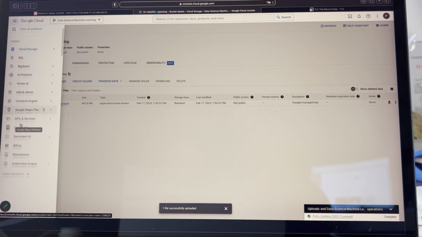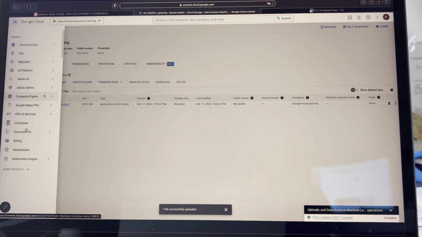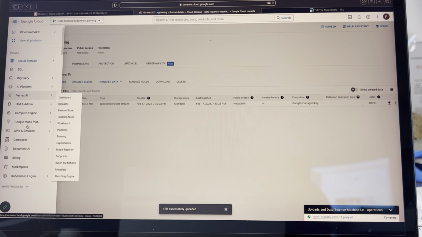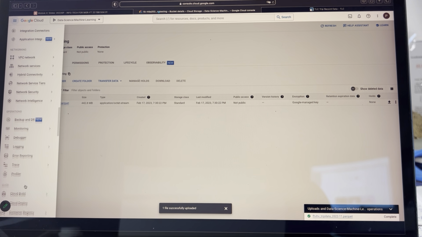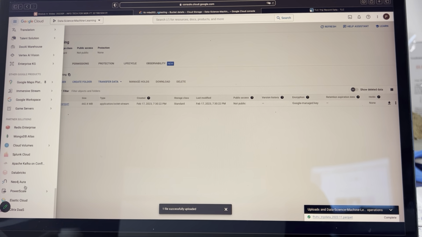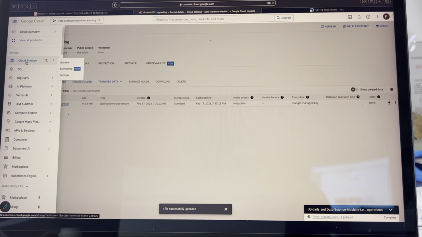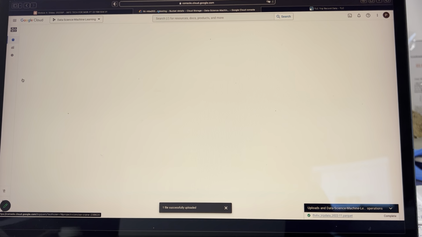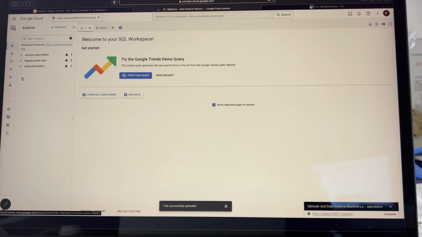Here on this side, we have all the services of Google. So if I click here, I have all the services that they offer. Look at this. All the services. But we are using only cloud storage for the data lake, and we are going to start using BigQuery. I click here, and look at this. How do I understand this?